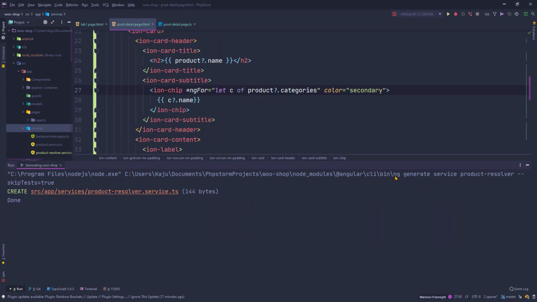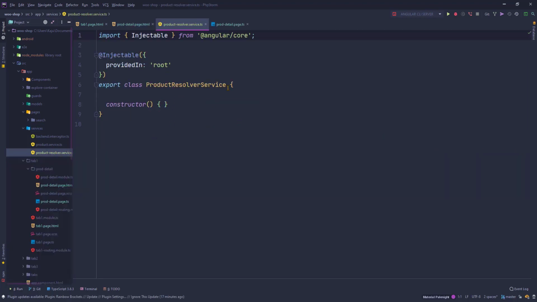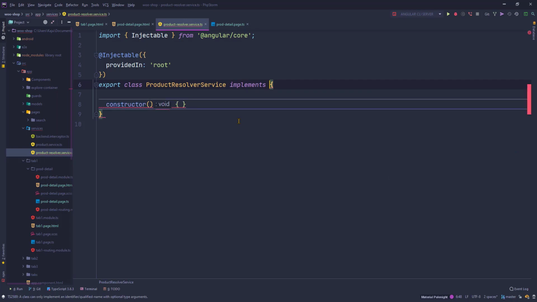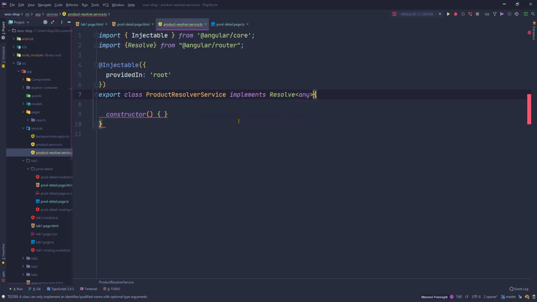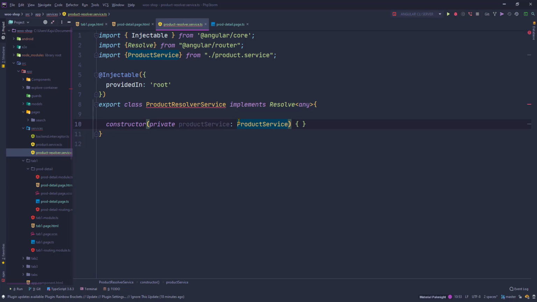So just for your reference, this is the command that you can type in your CLI, ng generate service, the name, then the skip test true. This will give you a new service here, product resolver service. Okay. And the class should implement a special interface known as Resolve of type any. Okay. In the constructor, I'll inject the product service. Okay. And also I'll inject the loading controller.